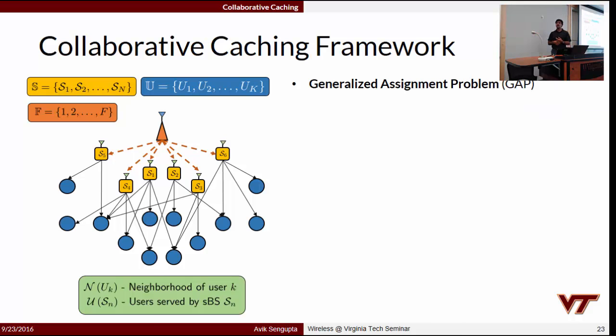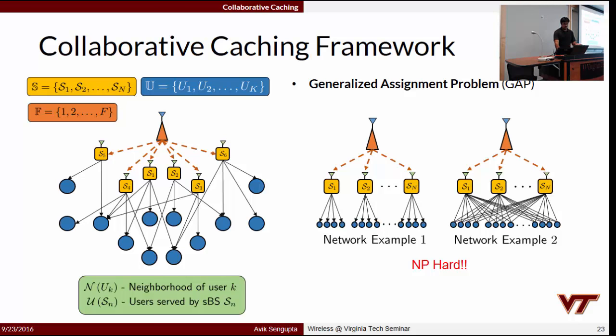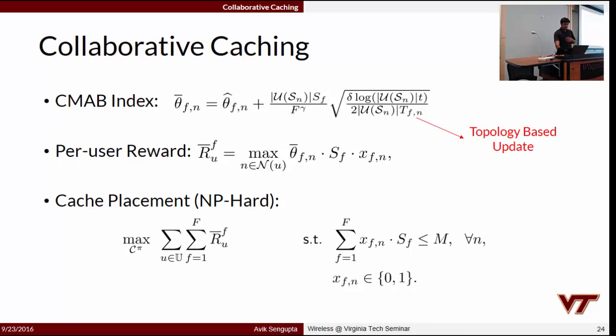Obviously, this again turns out to be a very hard problem to solve, and the general class of problems is called generalized assignment problem. And it is NP-hard, where you can basically show that if you take this example network where everyone is connected to every base station, it becomes a big caching problem with all the base stations together. So it's the same problem that we talked about in the one base station case. And this is another network example where there is no interconnection. So it's a collection of n such problems. So all these problems are NP-hard. So overall, the problem can be proved to be NP-hard.